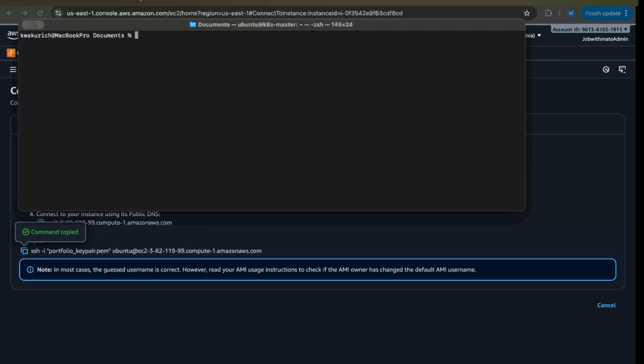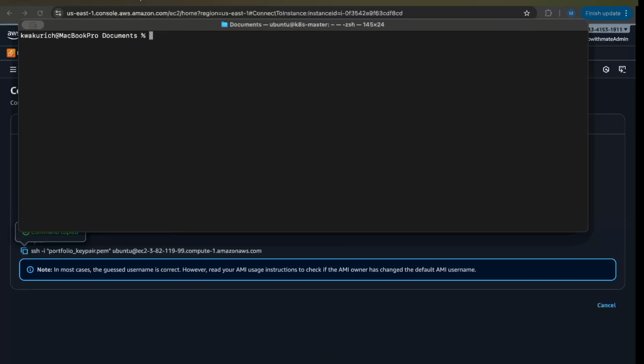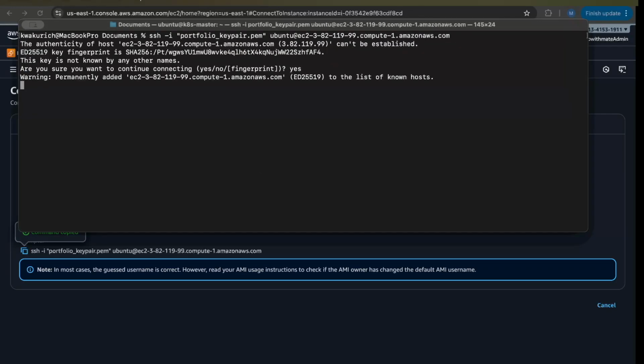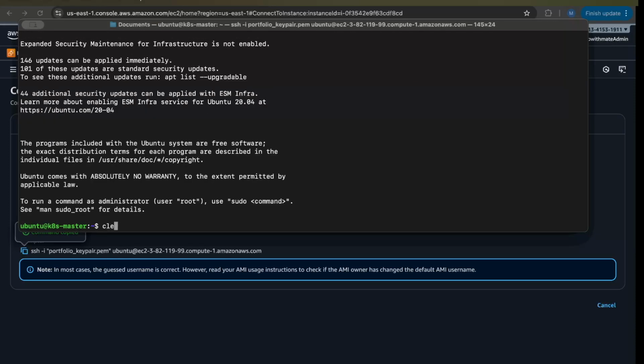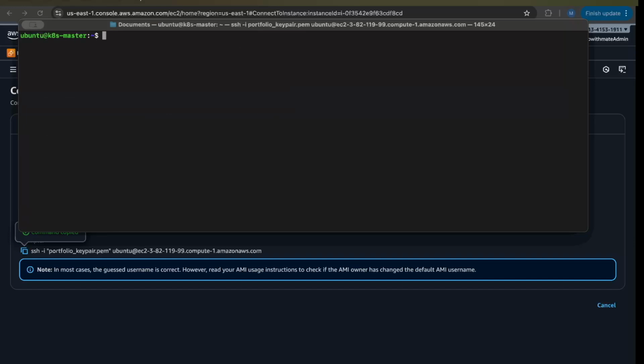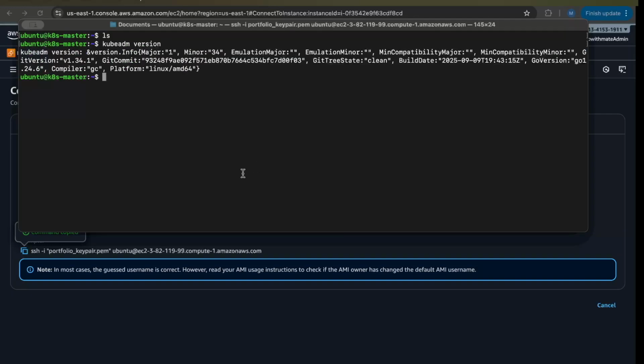So I'll clear my screen again. I will make this a bit bigger. Hope you can see now. So now I will just run my command here and then say yes. Good. I have SSH into my web server. Now let us check ls, no files on my server yet, and then I will check kubeadm version to see if Kubernetes is installed. Confirm Kubernetes is installed correctly.